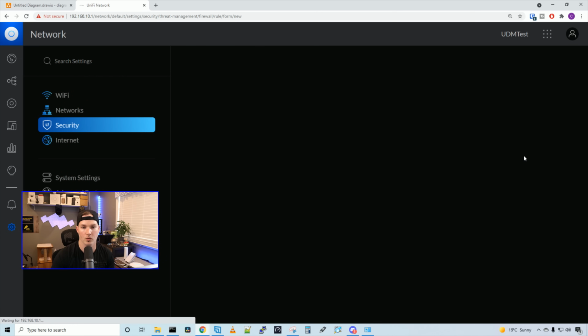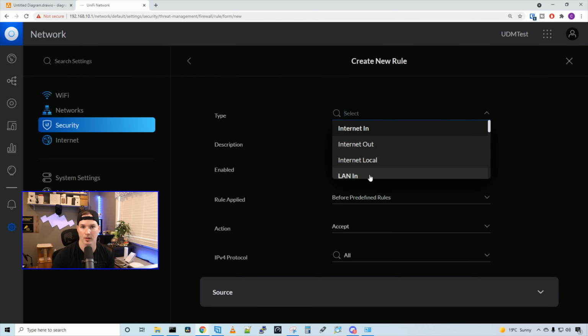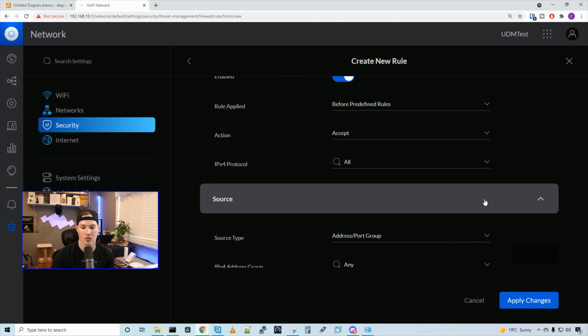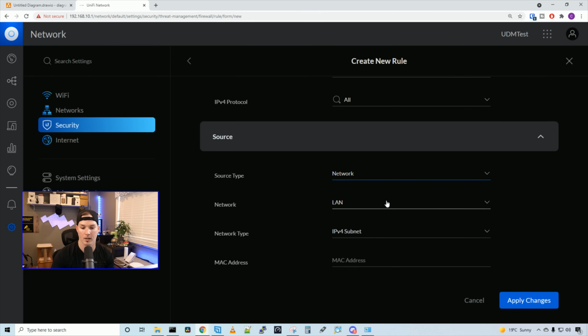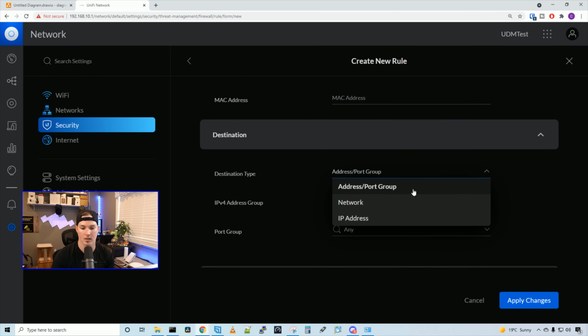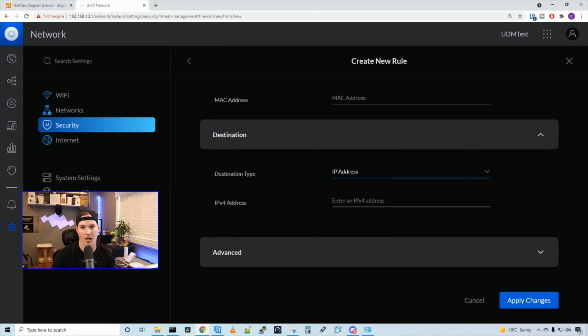So I'll create new rule. We'll go under LAN in, and we'll allow guest to LAN printer. We're going to enable the rule, we're going to accept the action, and the source is going to be a network of guest, and the destination is going to be an IP address, and the IP address that we specify here is for the printer. I'm just going to make up an IP address and then press apply changes.